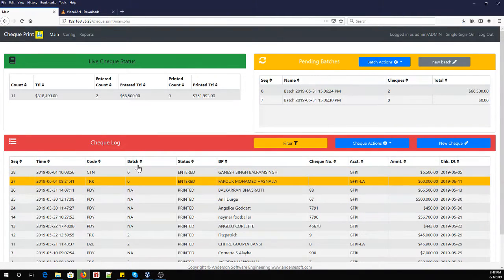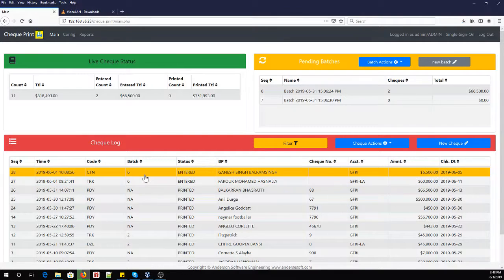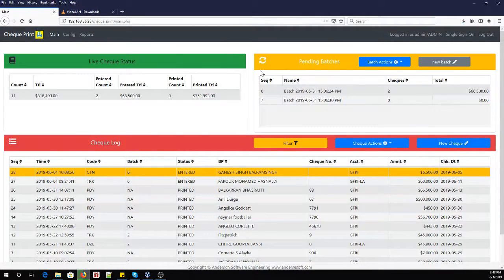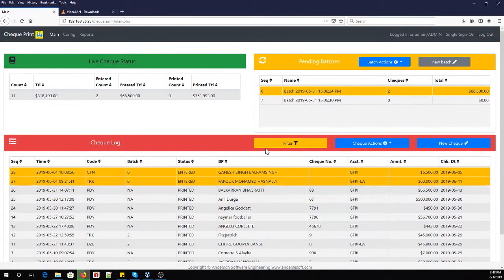The batch column indicates if this check is part of a batch. If it's part of a batch, you're going to have a batch number represented here. So the batch number corresponds directly to this other display area at the top here where we have all the batches. So 6 is going to correspond with this batch at the top.